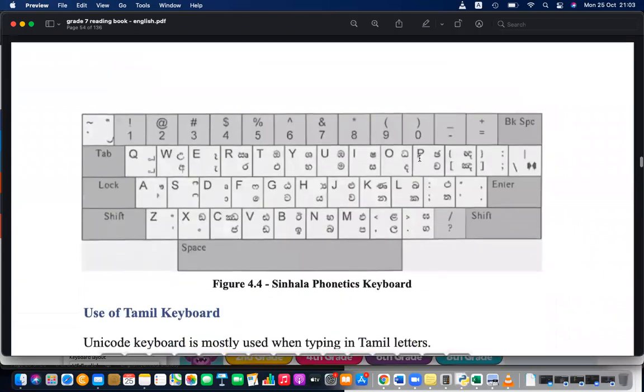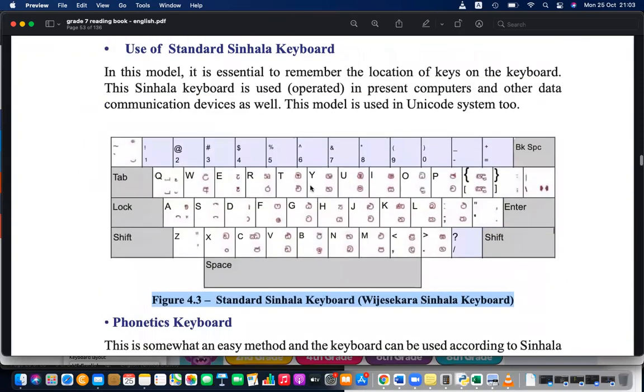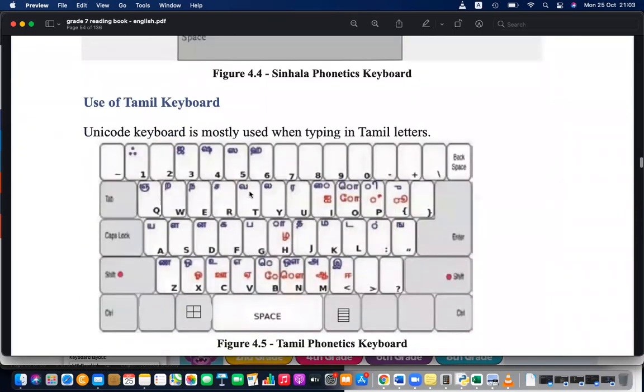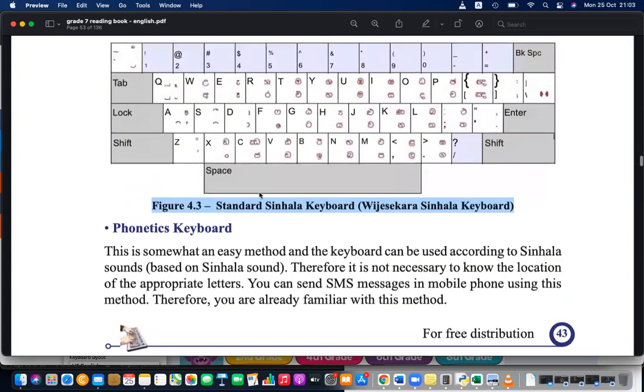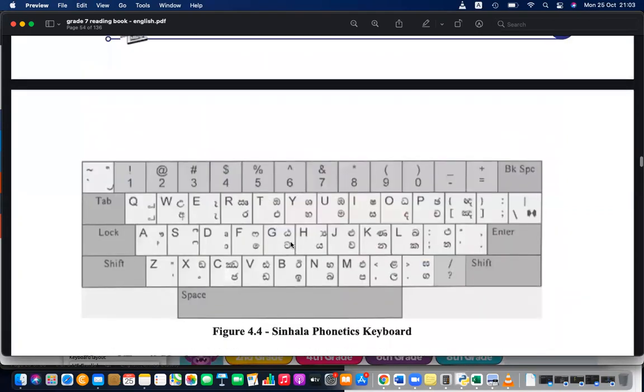Another keyboard is called the phonetic keyboard. That is like the sound. You can see D in the phonetic keyboard is the D sound. So it's easy to type in the phonetic keyboard, but the Vijayasekara keyboard is difficult. So this is not Vijayasekara. This is not phonetic, right? This is phonetic keyboard. So what is this? This is also the Vijayasekara keyboard. The same image is given, right?